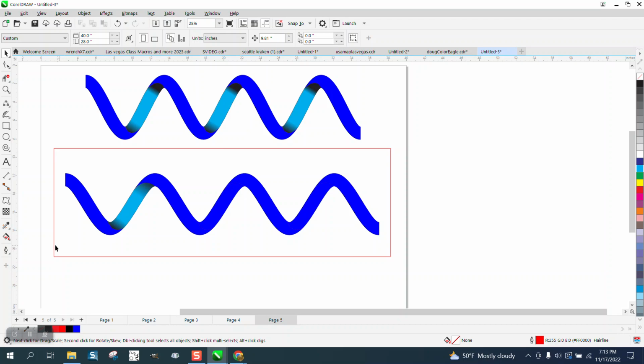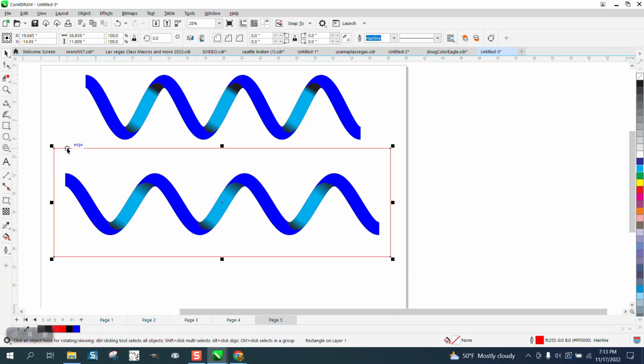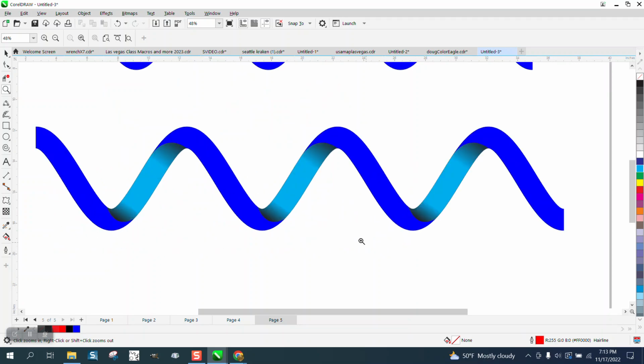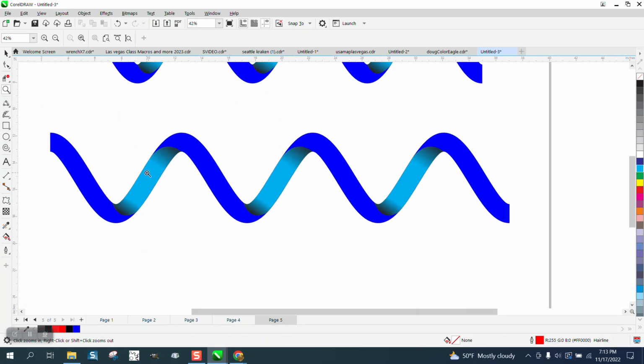Now what's cool about this, we can use the attribute eyedropper because our places are all looking the same. And there you have it. In just a little short time, you have created a spring effect or a ribbon effect.